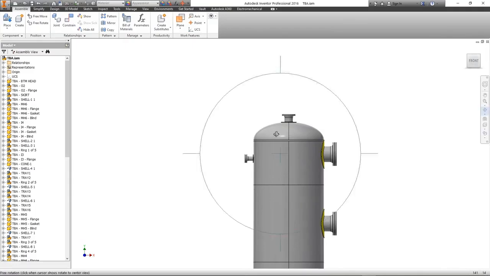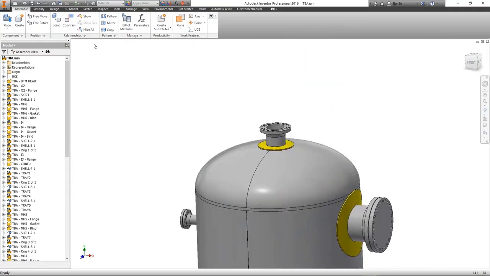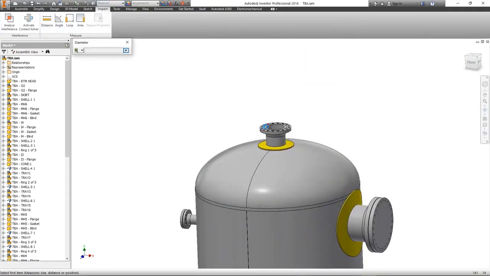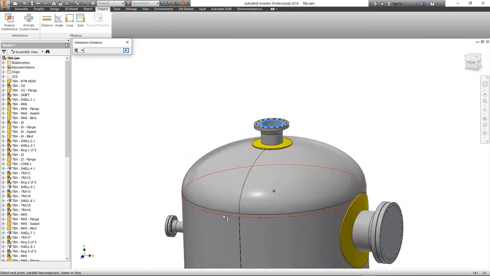Okay, so if we measure the distance from the facing of this one, if we measure the facing from here to there, it's the same as what we defined in SEG software.